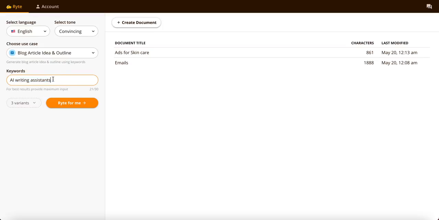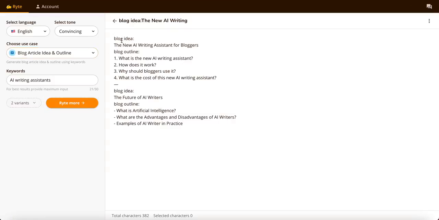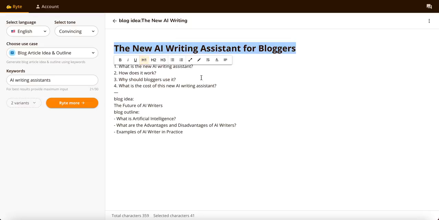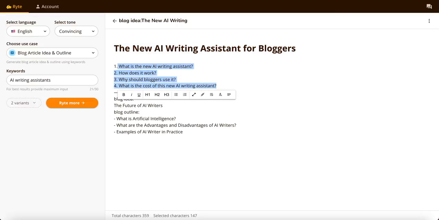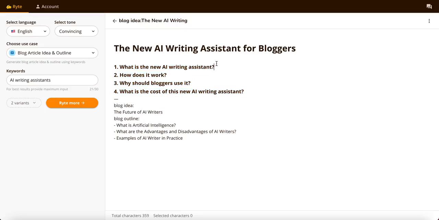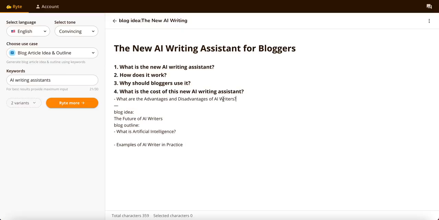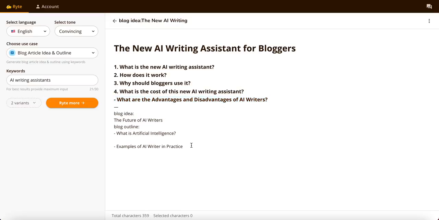Let's say we want to create a blog on AI writing assistance. So we enter this in the keyword field, choose number of variants and click Write for me. This gives you a blog idea with relevant blog outline and specific section topics to work with. Mix and match the topics of the sections from other variants if you like, or keep generating more variants and mixing the outlines till you're happy with the final structure. We'll soon add SEO Analyzer functionality to help you instantly optimize content briefs based on SERPs and other data.